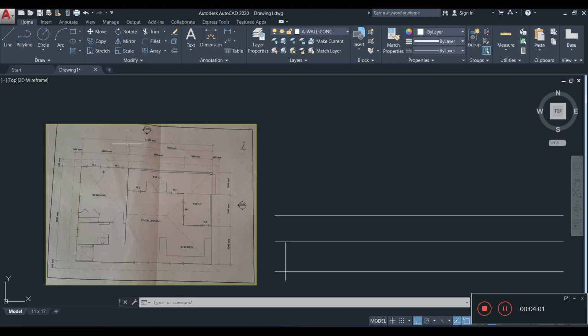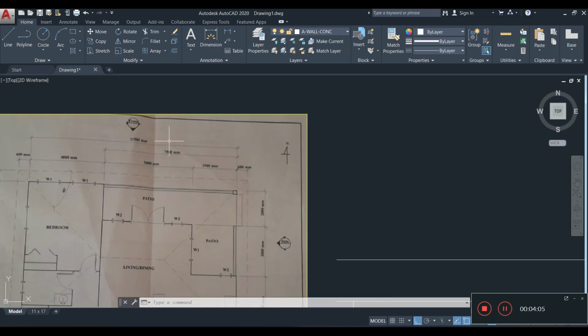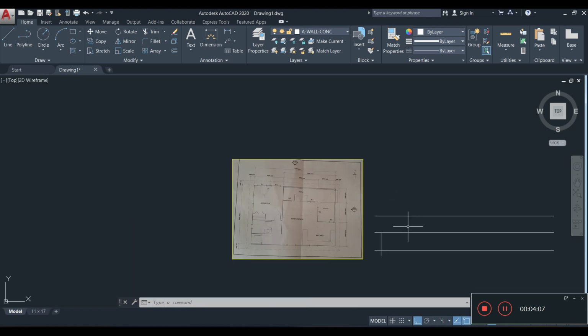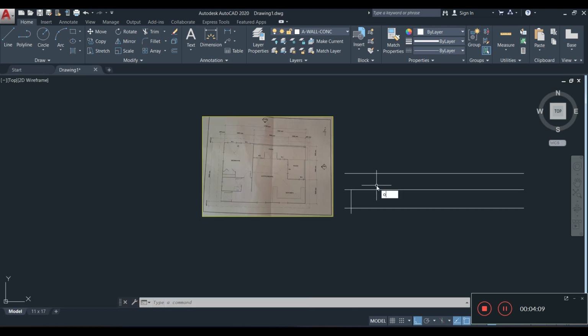Now we know that the overall measurement here is, what is that? 11,500. So let's offset that 11,500. So O, enter.